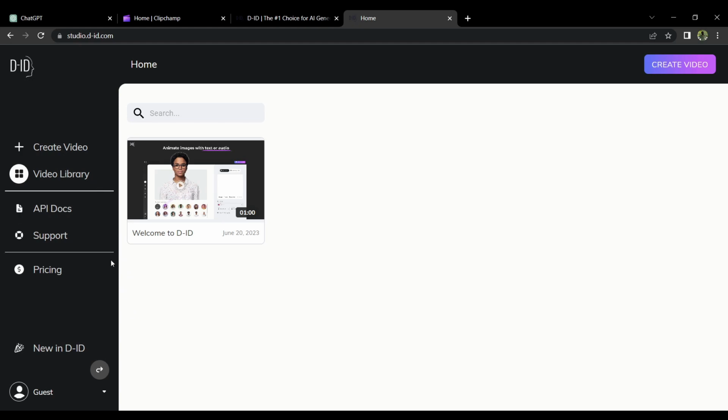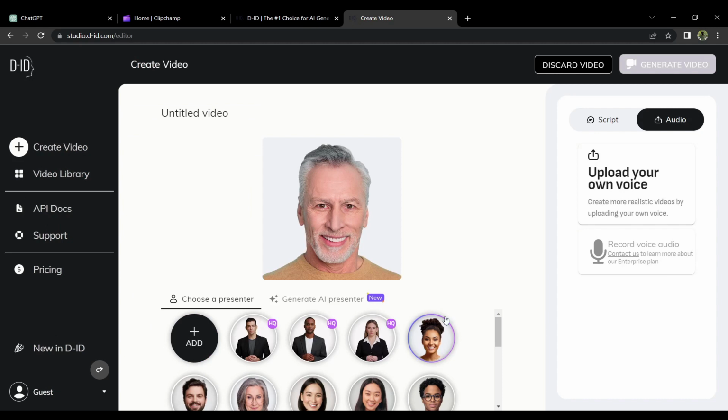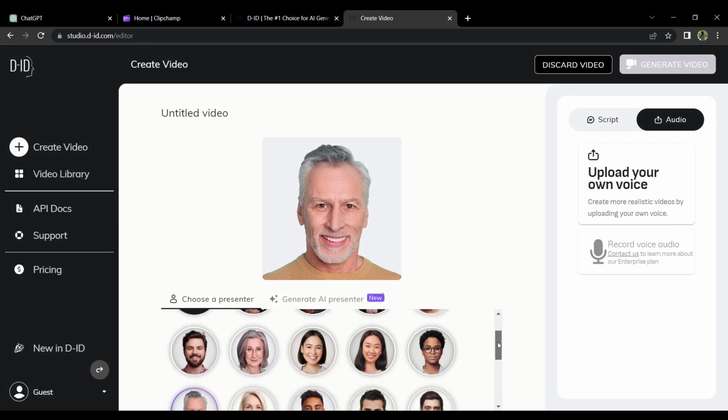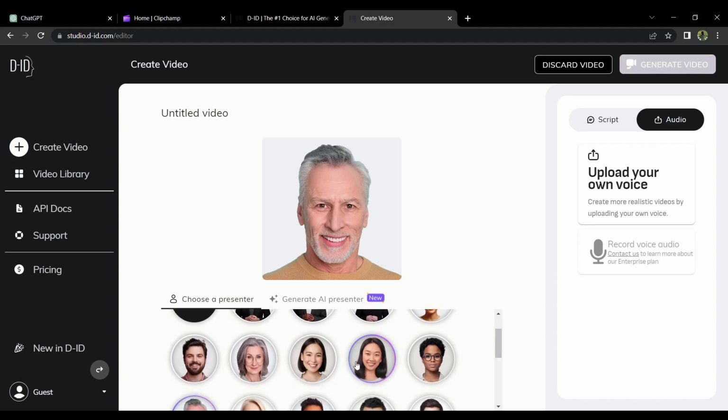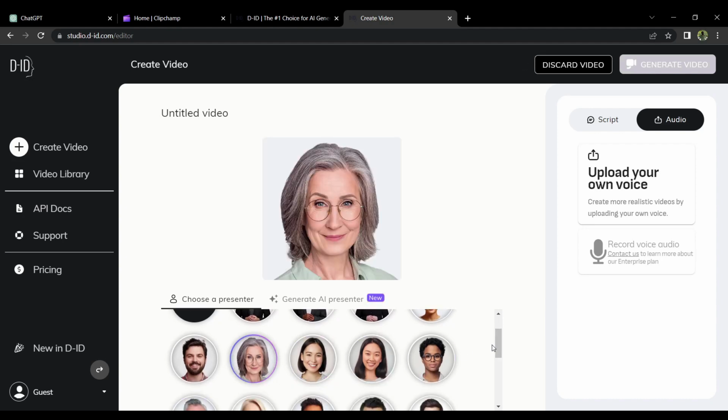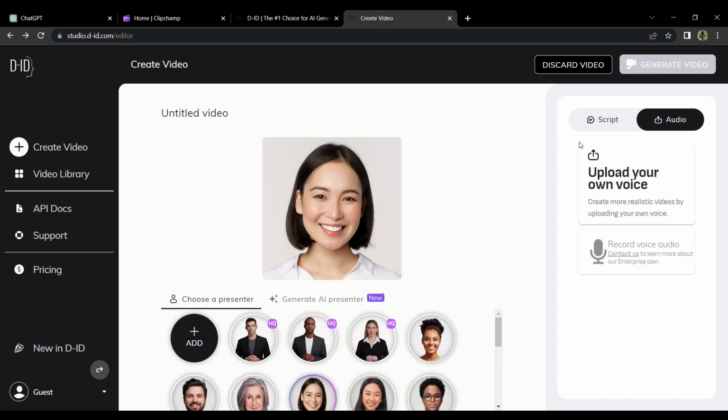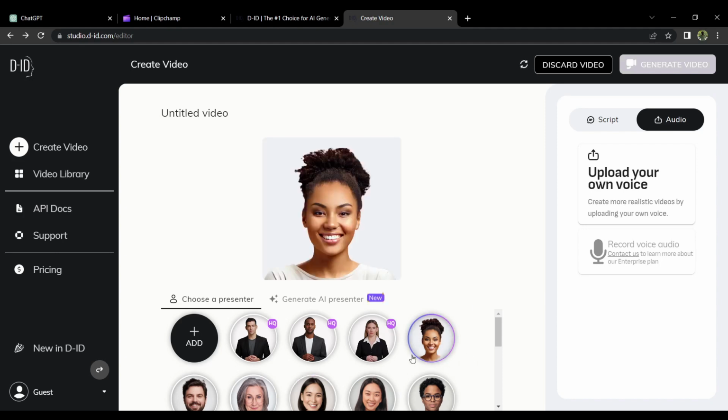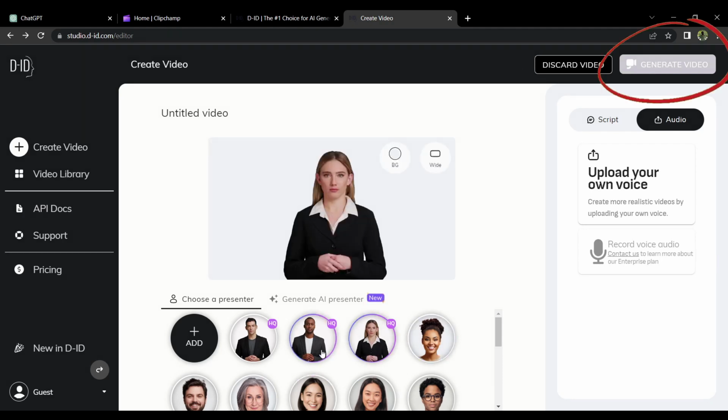So, in the home page, you can create a new video, check your video library, and many more. What you are going to select is create a video. In here, you can see a selection of AI presenters that will talk once your audio file has been uploaded. Once you have selected your AI presenter or even uploaded your own image, what you are going to do next is to press the audio section. Upload your audio file once you are done selecting the AI, and then press generate.